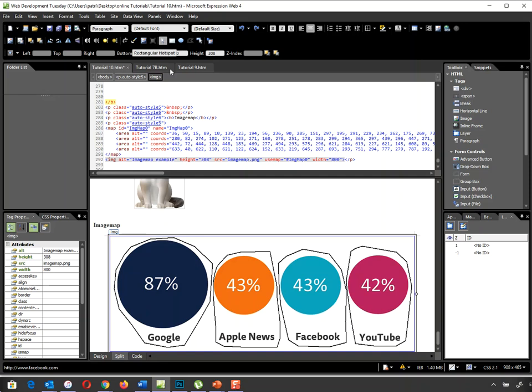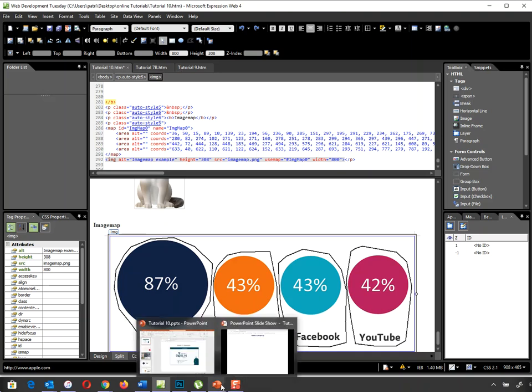Obviously, the rectangle will draw a rectangle box, which means that it'll keep it nice and uniform, and the circle one will draw a circle. So that's really all we need to know about image maps and how you create them.